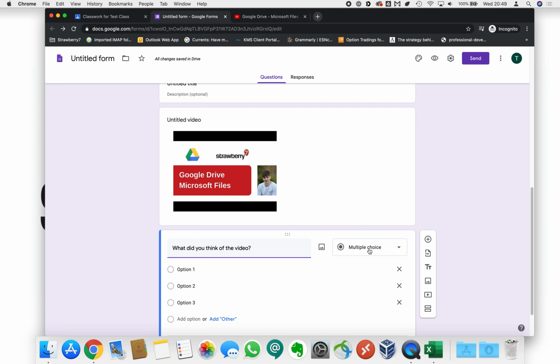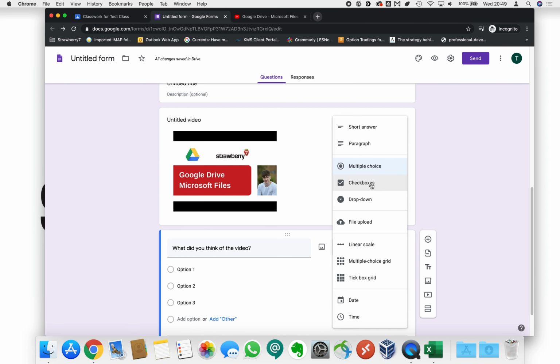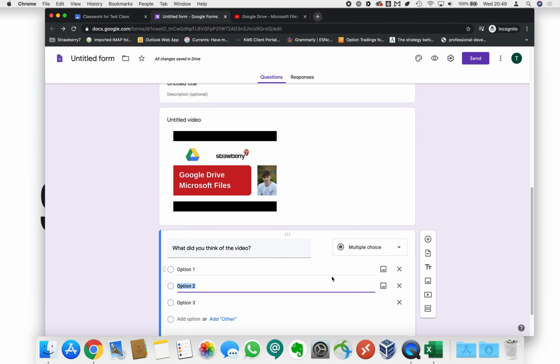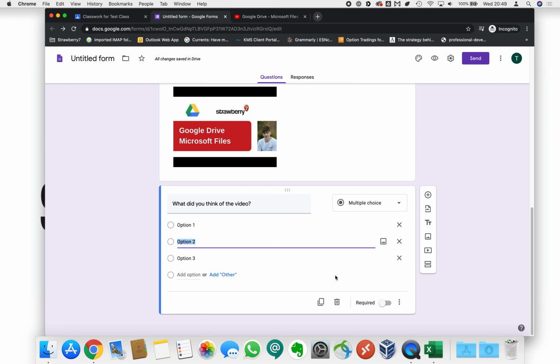And then you could select, again, a multiple choice question. You could select a checkbox question. Drop-down question is very good if you want them to choose one of the right answers. So that's quite useful, similar to a multiple choice. You can also use a linear scale as well if you want to ask them what their opinion is on something from 1 to 5, something like that. Some of the multiple choice grids and tick box grids are a little bit more advanced, and we're not going to go into those in this particular video, but please feel free to try those out if you want to try those out in your form.